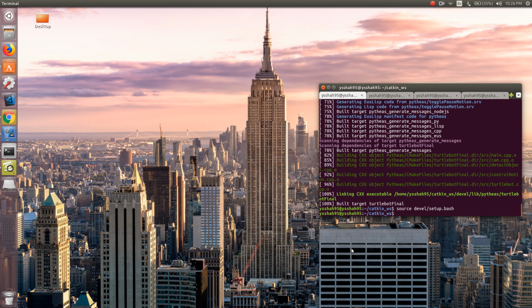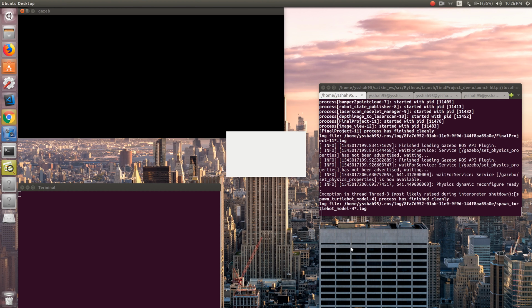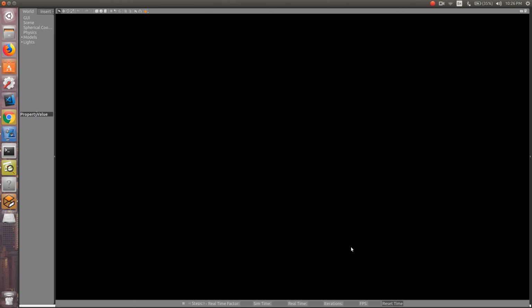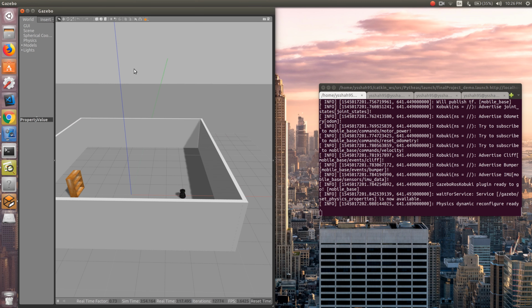For the demo, I have created a launch file. So I'll use ROS launch. It will open Gazebo. Also, it will open a window that will show the live feed of the camera from TurtleBot, which is over here on the left upper side. We see that the robot has already started moving based on the Walker algorithm.